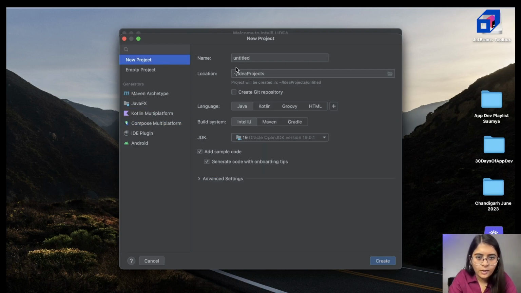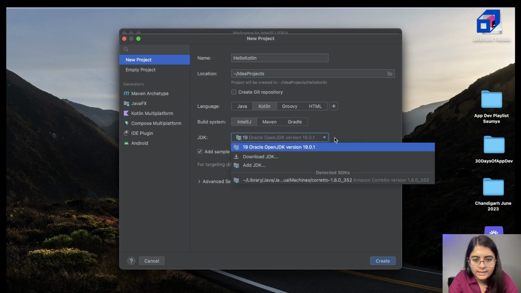So I just have to go here in new project, and here I will write Kotlin, hello Kotlin, or anything. You can give it the name test as well, because maybe it is your first program written in Kotlin, right? So hello Kotlin, this is the name of the project, and after that this is the location. You can change it based on your requirement. Language, I want to write code in Kotlin this time. Build system, and JDK is 19.